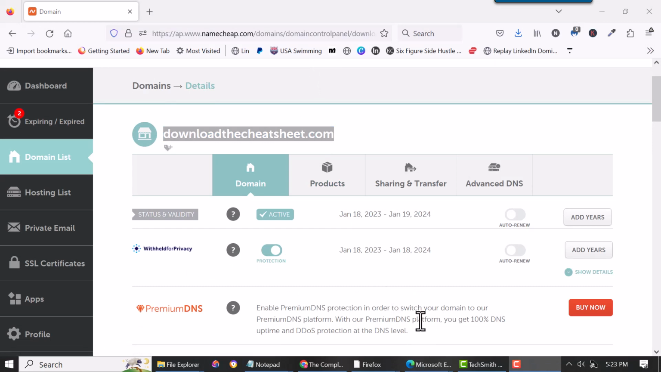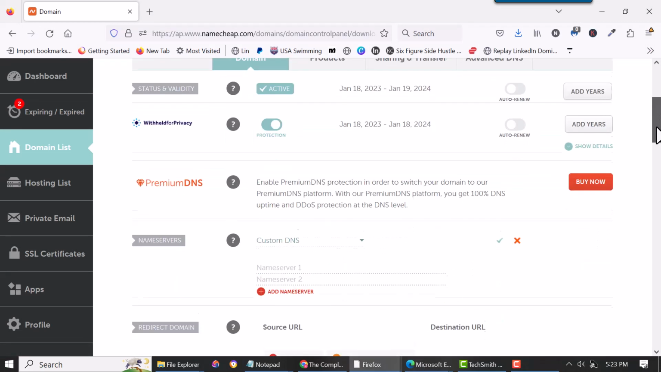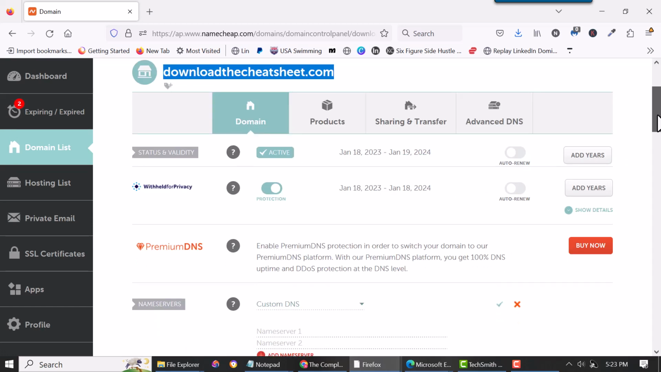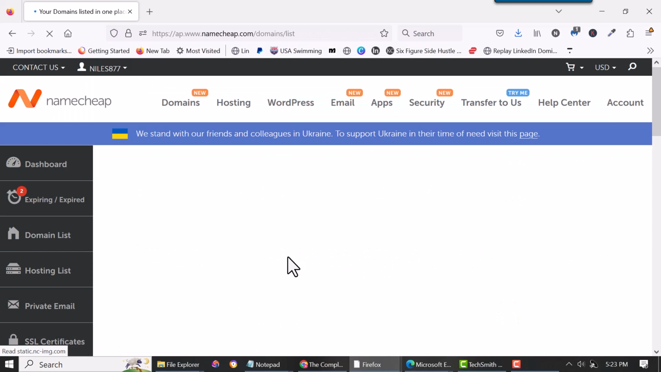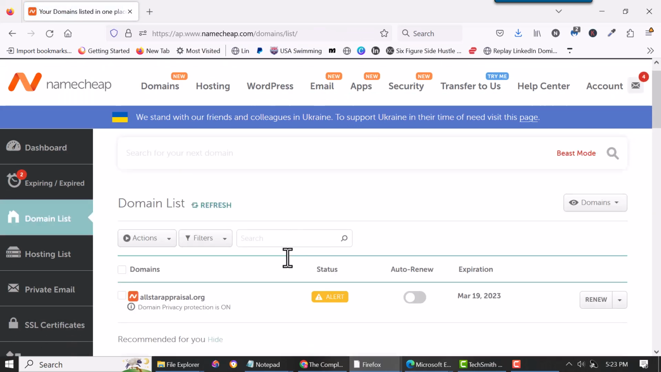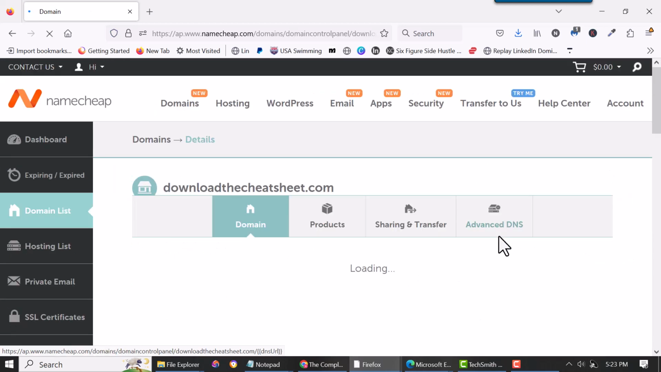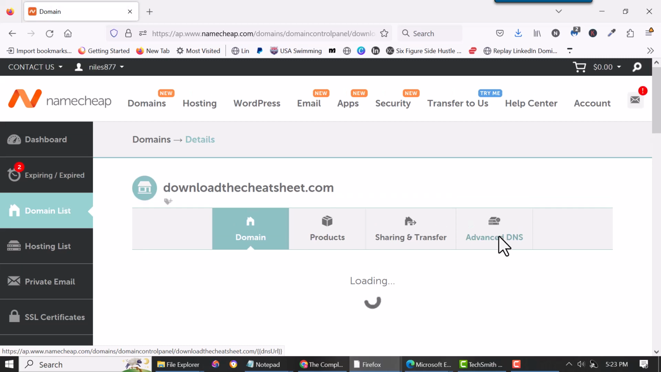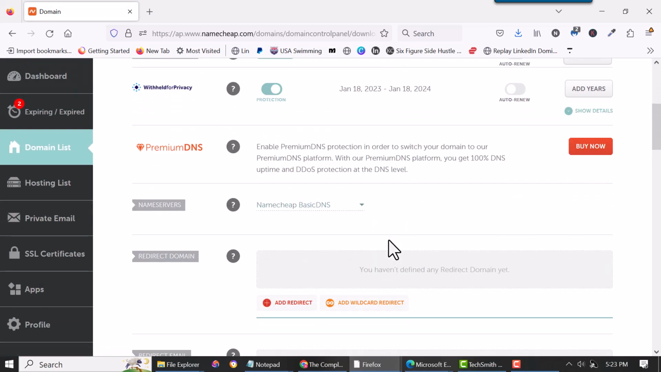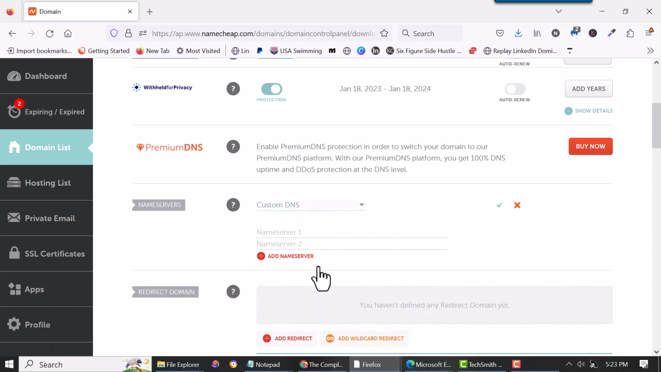So we just head over to Namecheap. Well, first, let me show you. Go to your domain list. And you just pick the one that you want to use and hit manage. Wait for it to load. And then just scroll down where it says name servers. And then you just click on the arrow. And you want to pick custom DNS.